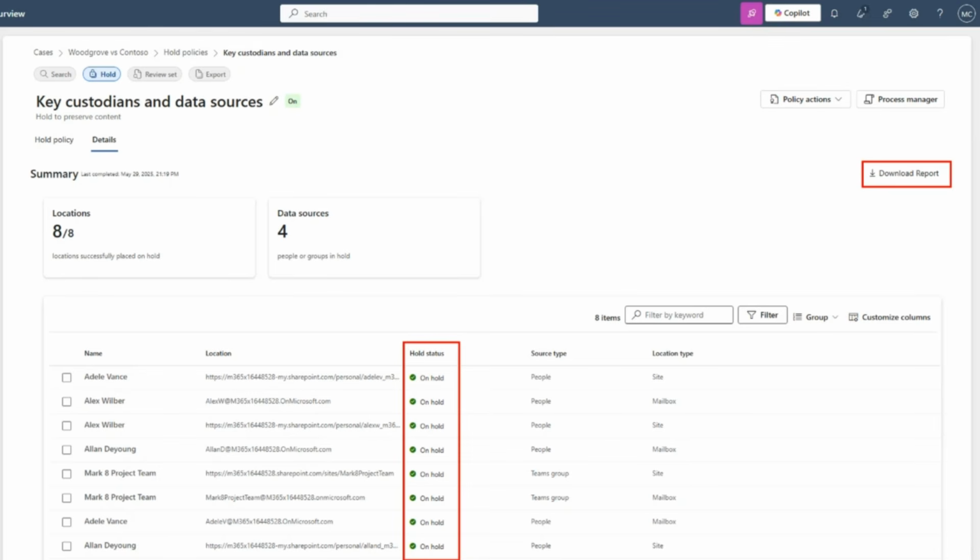But once we've created our policy, this is the new view that you'll see when you go and look at it. It's going to give us a breakdown of all the locations that are associated with this hold policy. And it's also going to give us the hold status as well. So we can check quite quickly at a glance the status of each of those locations, if there are any locations that potentially have an error associated with them, and investigate further and potentially retry the hold.